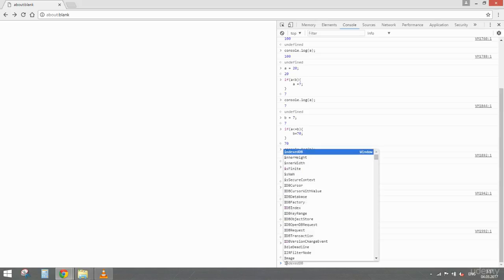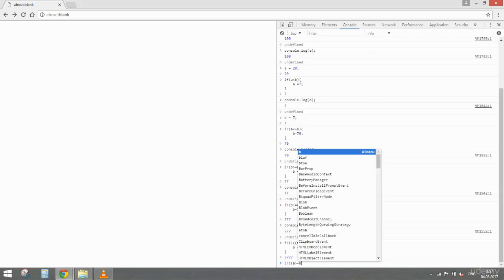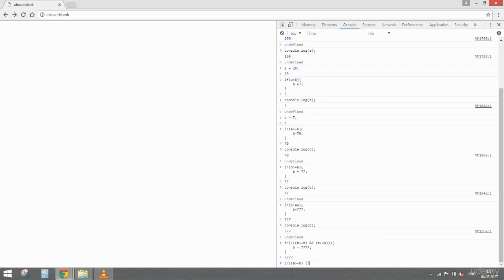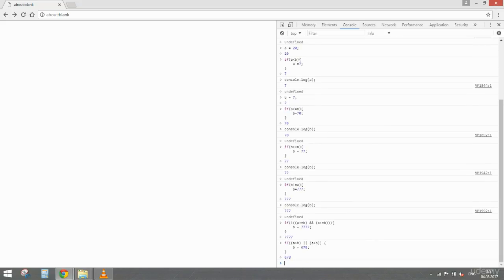The next logical operator is the operator OR. So let's do the same thing but in reverse. So we will write a is more than or equal to b, or a is more than b, or a is smaller than b. So if either one of these is true, then the line will be executed. So let's write b is equal to 678. And as you can see, the number was indeed recorded.